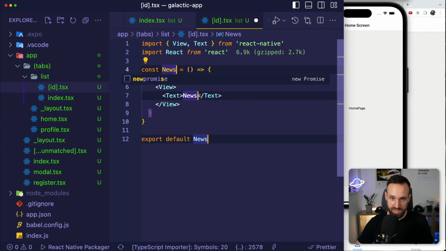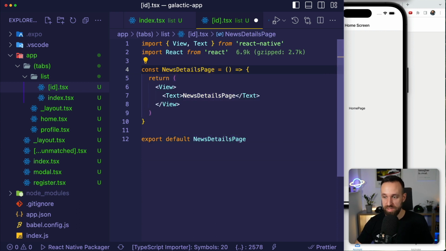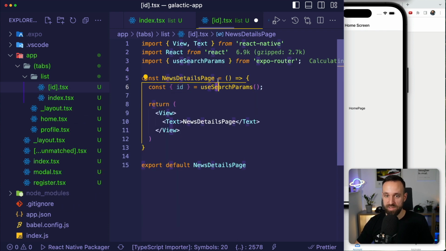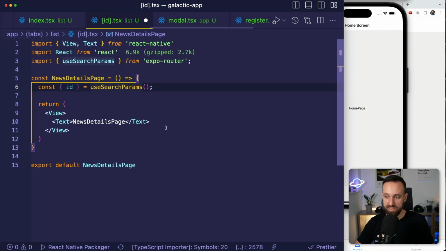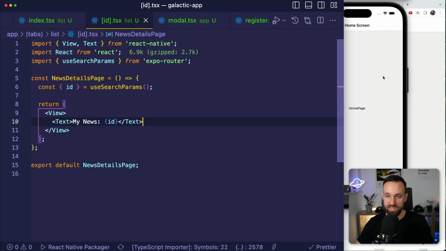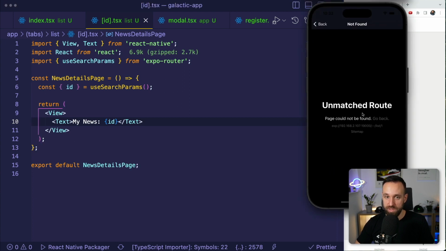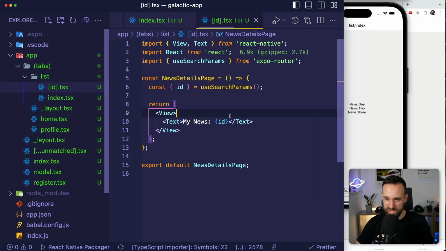I'm going to call this the news details page, and I'm going to extract the ID from use search params. It works pretty much exactly like it did before, and I could now easily display my text in here just like this, my news ID. Let's see, I go to list, I go to news 1. Ooh, I still have an unmatched route. So now it becomes a bit more challenging to figure out what we did wrong.